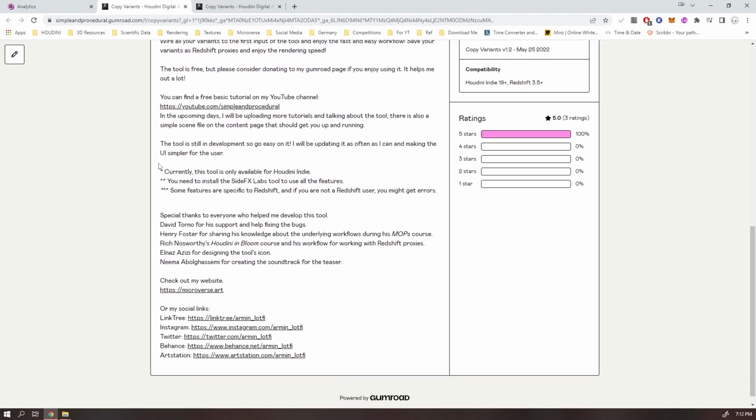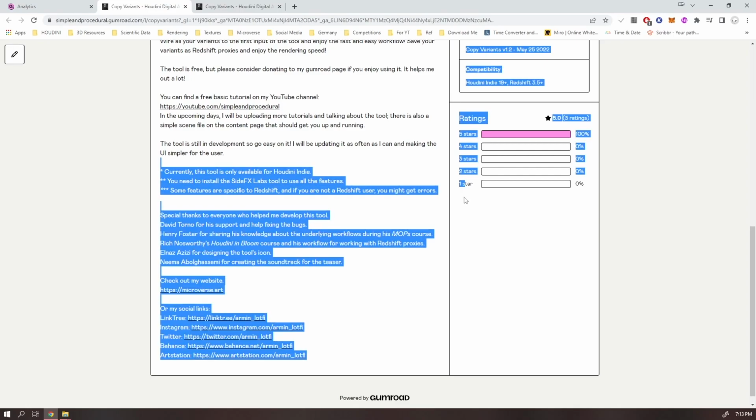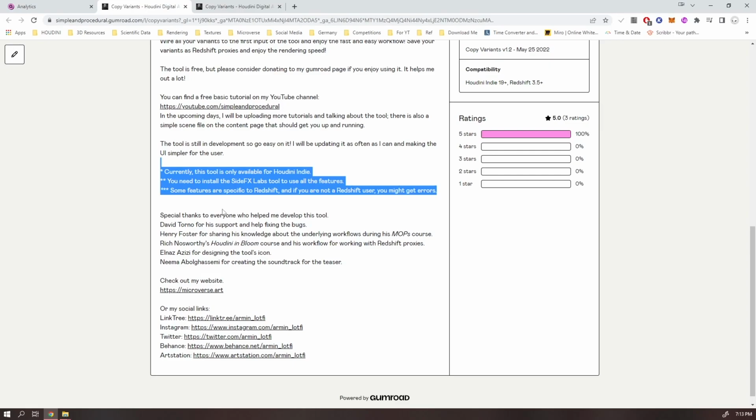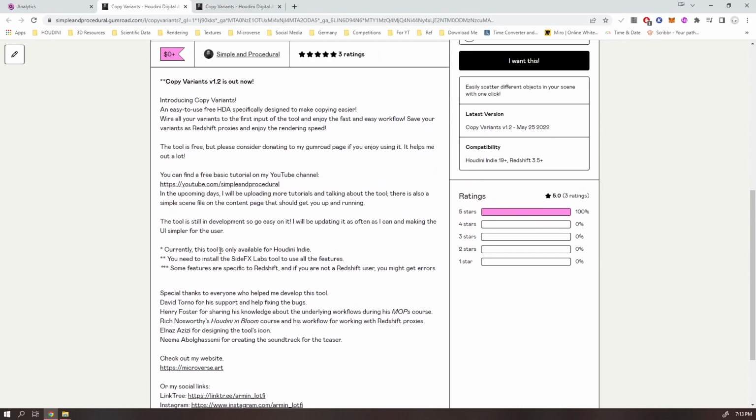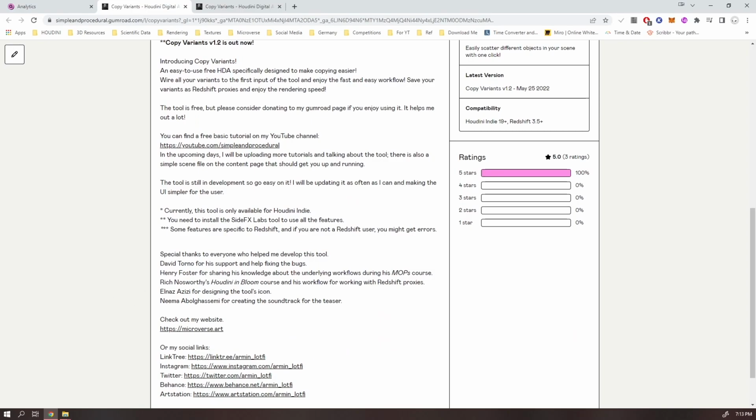And before I forget, a couple people suggested me putting a couple of lines in here as disclaimers. So first of all, this tool right now is only available for Houdini Indie because I don't have an FX license. If anyone from SideFX is watching this, please help me out here. I could use some help converting this into an HDA rather than HDA LC, which is currently the version that we're working with.